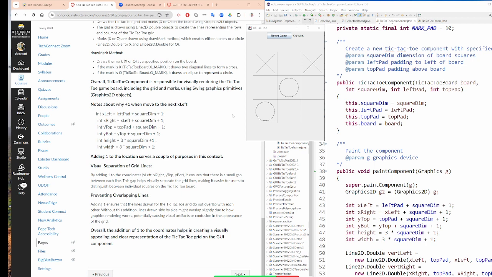Preventing overlapping lines. Adding 1 ensures that the lines drawn for the tic-tac-toe grid do not overlap with each other. Without this addition, lines drawn side by side might overlap slightly due to how graphics rendering works, potentially causing visual artifacts or confusion in the appearance of the grid. Overall, the addition of 1 to the coordinates helps in creating a visually appealing and clear representation of the tic-tac-toe grid on the GUI component.